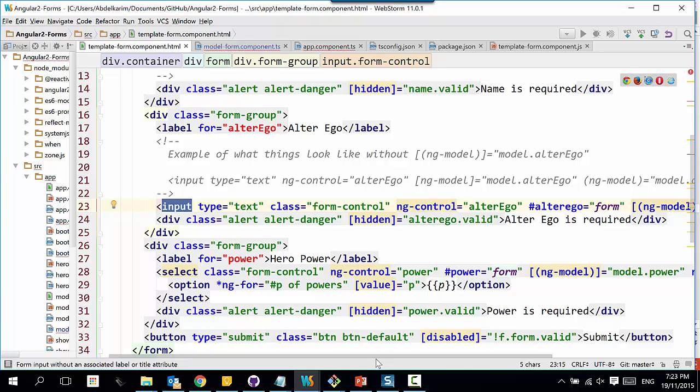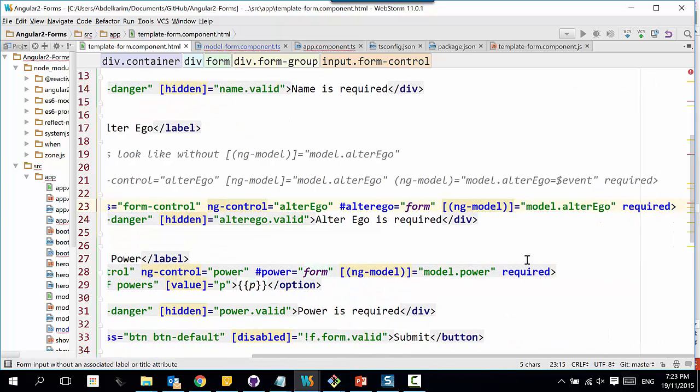How do I bind them? Using this ngModel, between parentheses and square brackets. And this one is to do two-way binding. If this property changes, the input value will change. If the user types some different value, it will be pushed to this property. Okay?